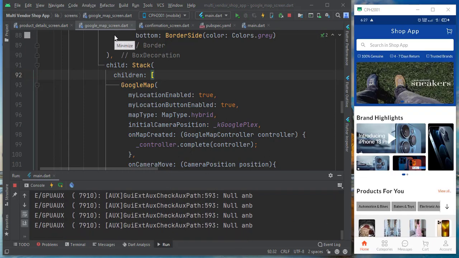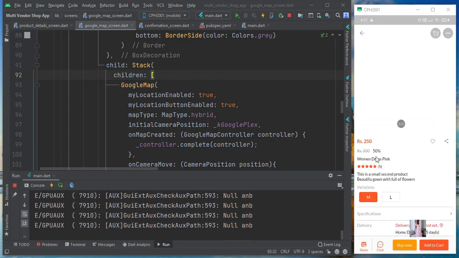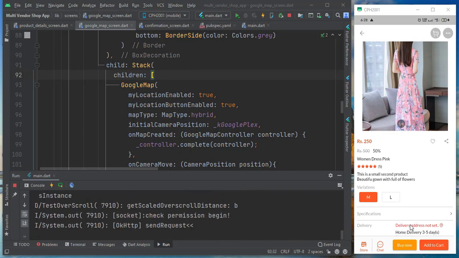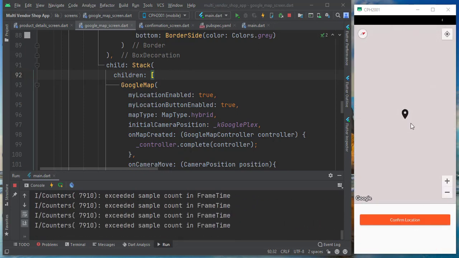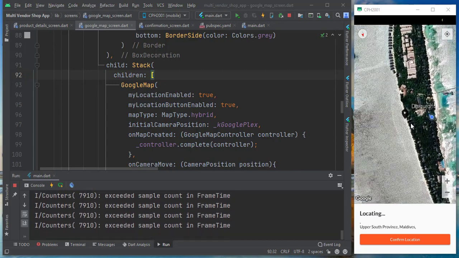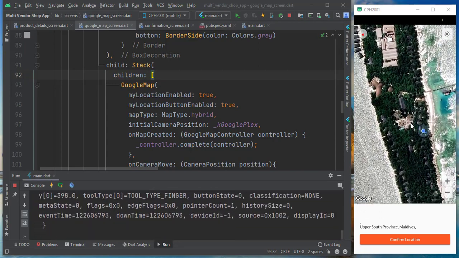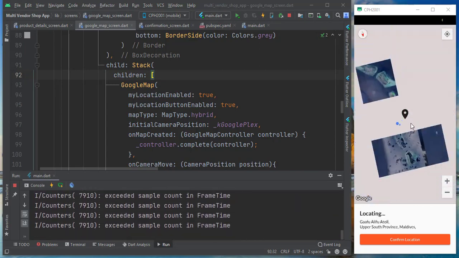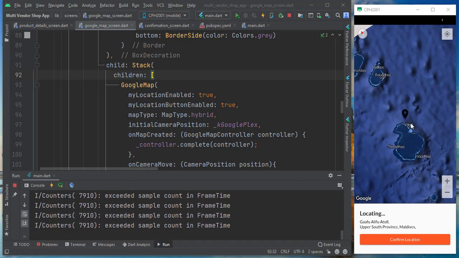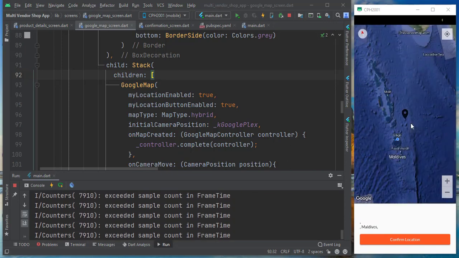Okay, so now I open the product, and I press buy now. So there is no delivery address. Let's just go to the Google Map, and okay, it goes to the location, and you select which location you want. Select the location there. I go to some bigger area.